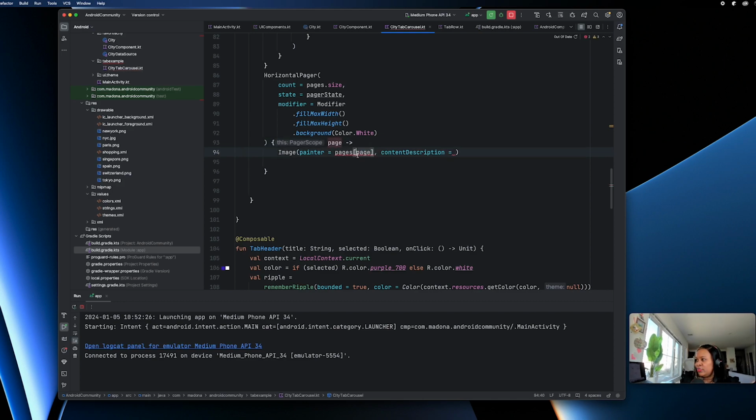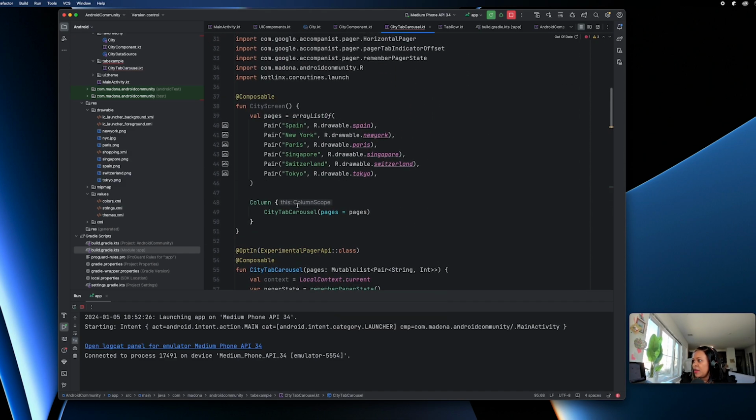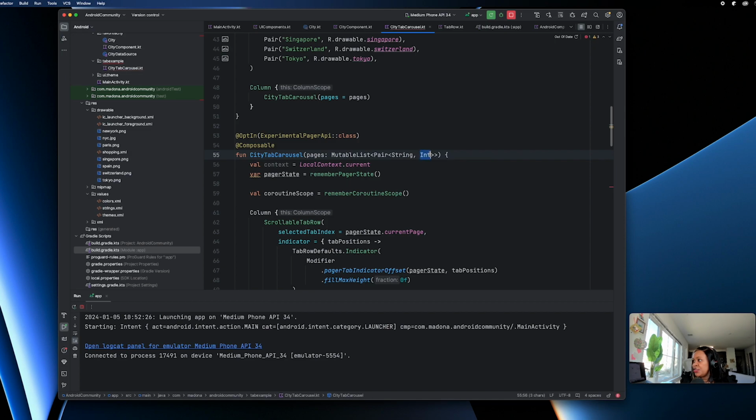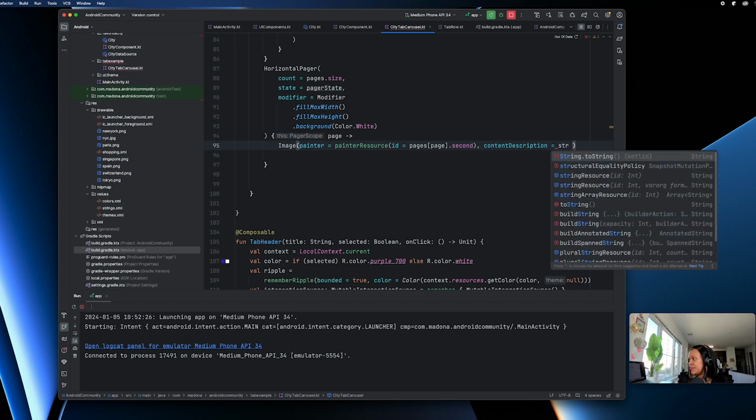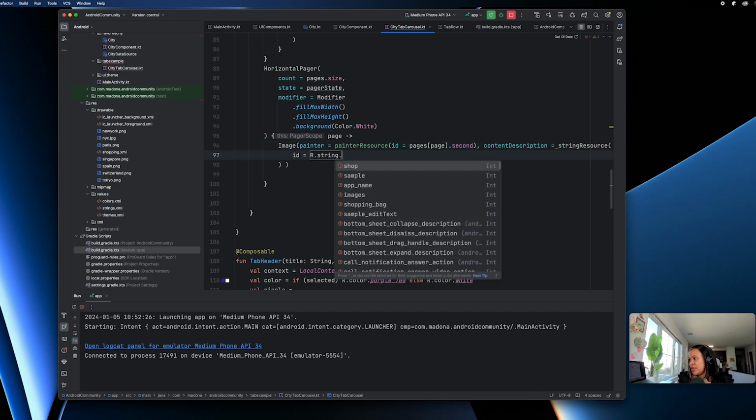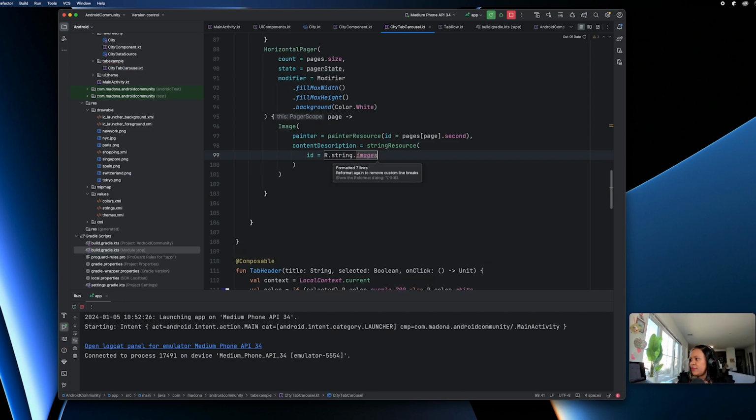But then here it's going to complain because it's like, I don't know what you're trying to do. I don't know what's happening. And also I feel like I'm messing it up here because I need to put this in a painter resource, and then that's much easier. Now I can get the second, because what I mean by second is just this one here, the pair, but the second here, which is int. Now in the content description, we're just going to put the string that we have already. So let me do string resource R.string.images for now. And then once I format that, we'll have that.